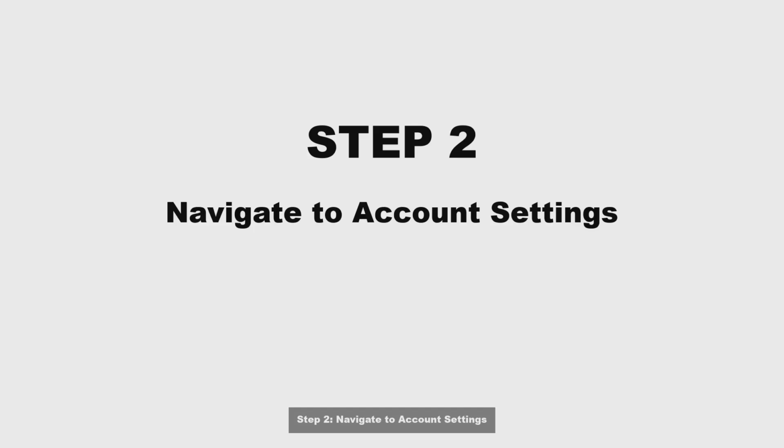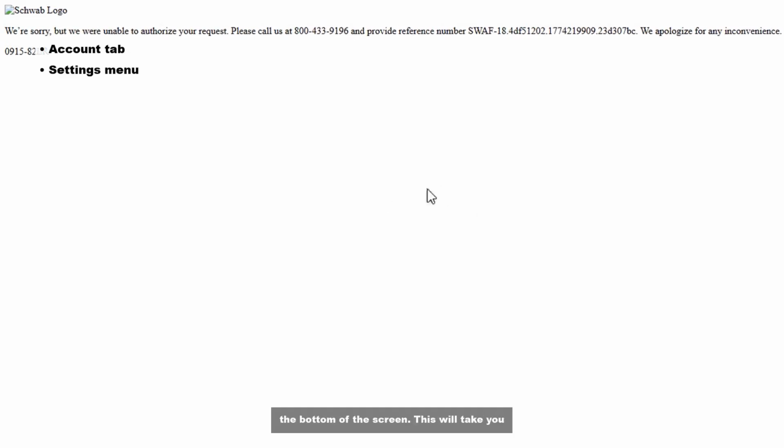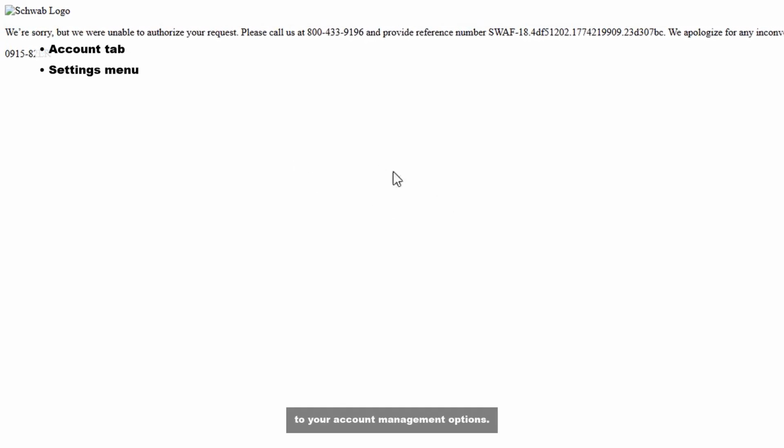Step 2. Navigate to Account Settings. Once logged in, tap on the Account tab at the bottom of the screen. This will take you to your account management options.